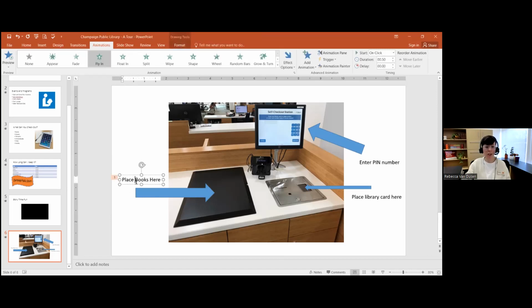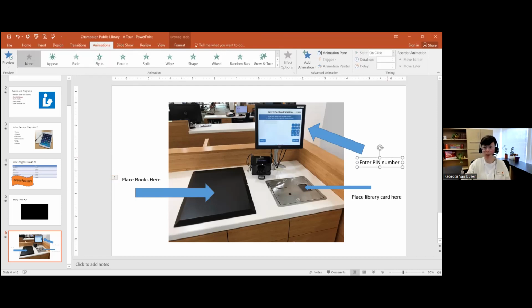You'll also notice that I have a number 1 over here next to my text box. That's the order that I have for my animation. Once I start adding more, then it will give me other numbers that go higher than 1. So 1, 2, 3, and I can reorder those too if I want. So let's change the animation for that number. Let's see what I want.